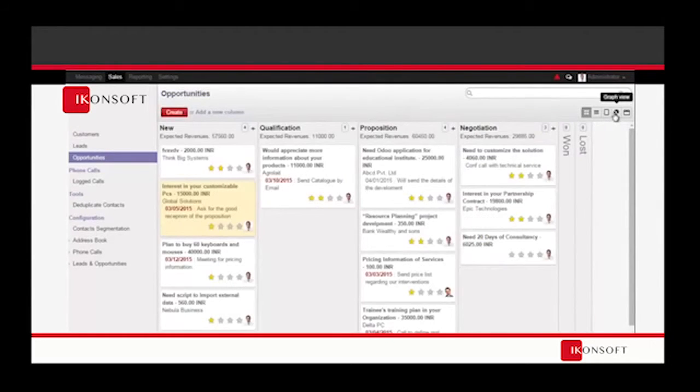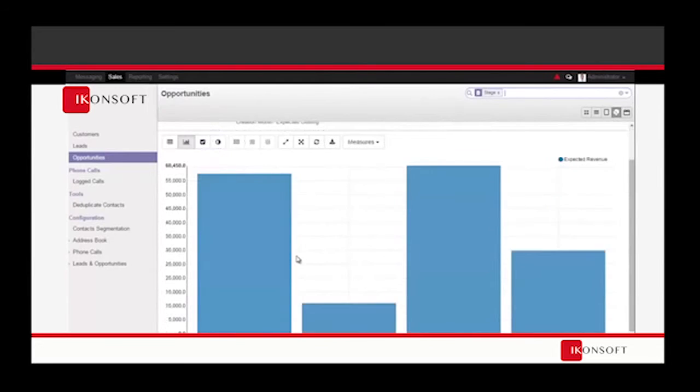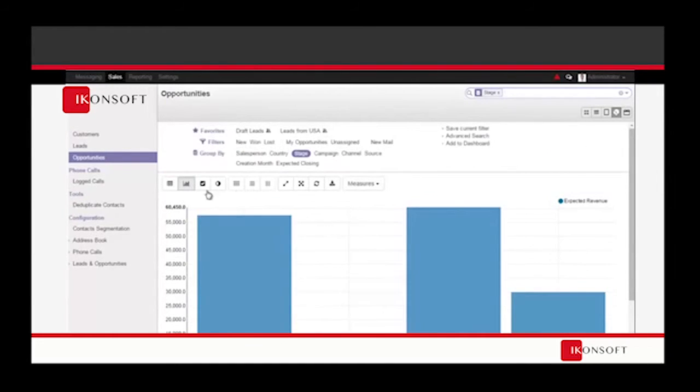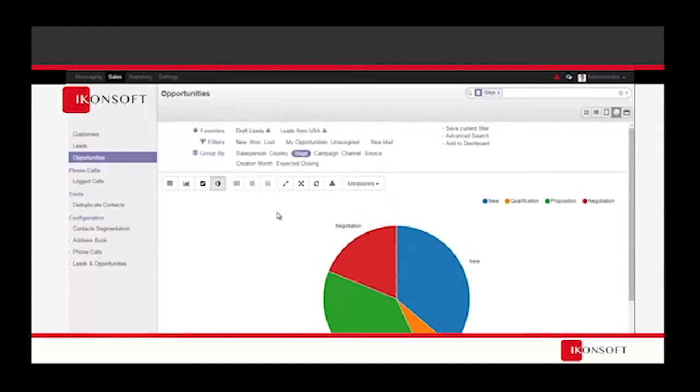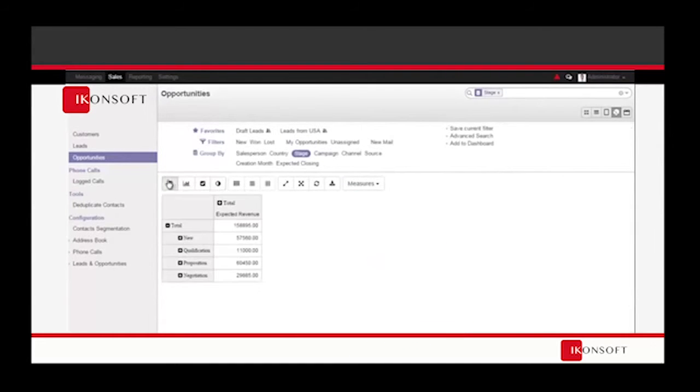You can also view the graph of these opportunities. It is based on the stages versus the expected revenue from the opportunities. Then you can see the line chart for the same and a pie chart. You can see simple statistical details in a table format. You can highlight the data according to the value in it by selecting the heat map.